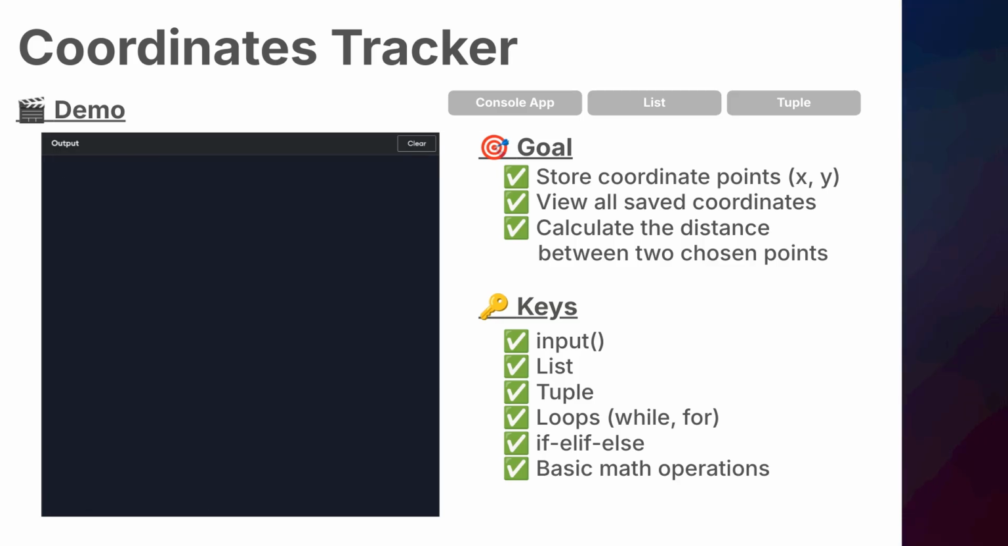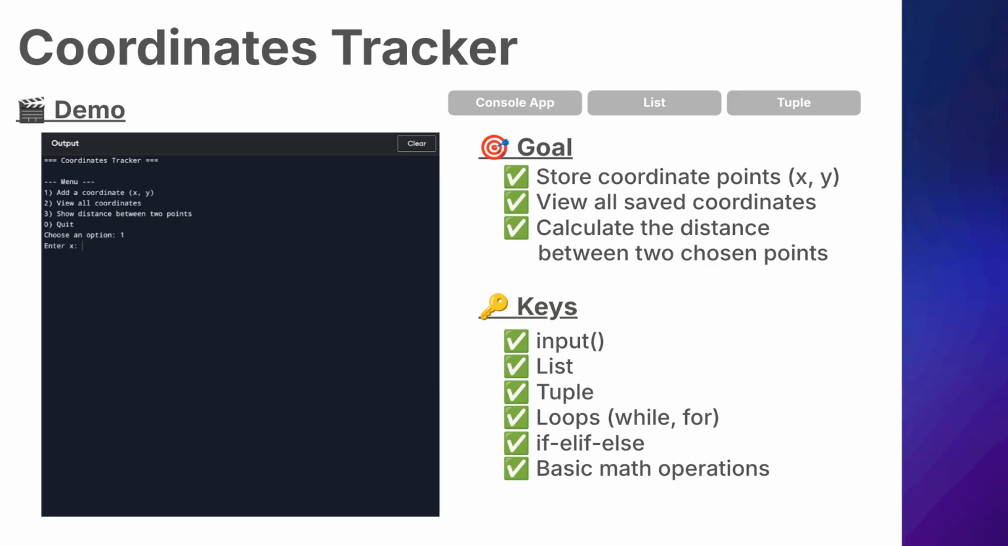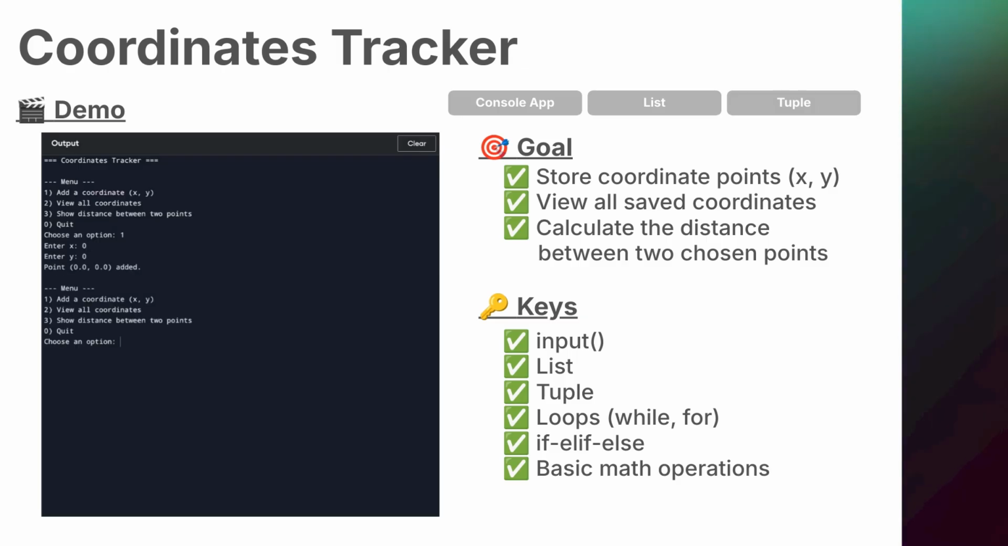Great job! Try adding your own features like naming your points or saving them to a file. See you in the next lesson where we'll build on these skills even further.